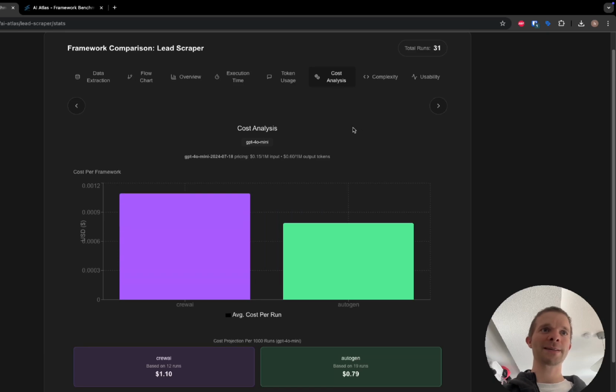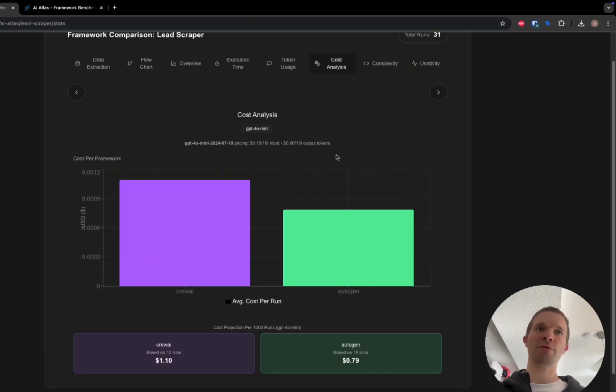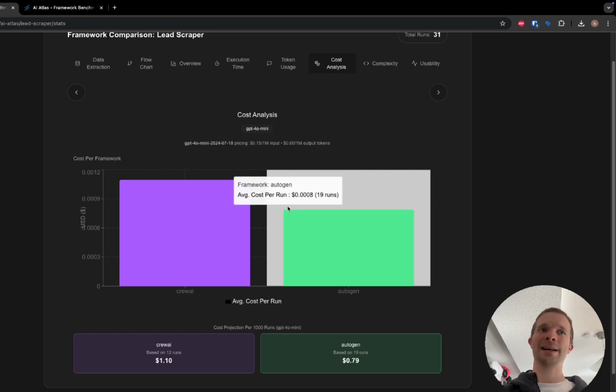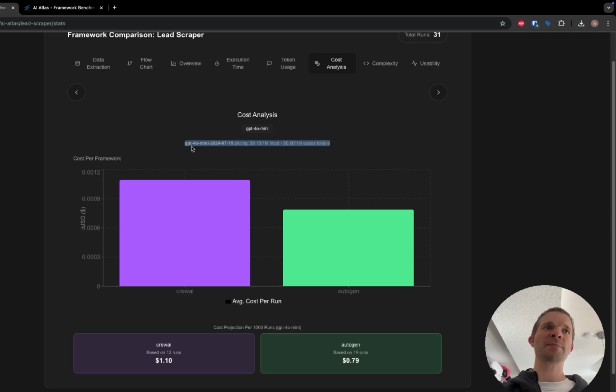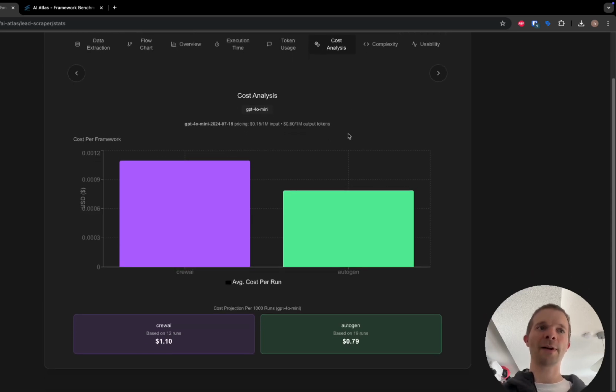Then let's go for the cost analysis. As it's proportional to the usage of tokens, it looks pretty much the same thing. We were using GPT-4o Mini for this run, with a pricing of like 15 cents per 1 million input tokens and 60 cents per 1 million output tokens. If you would run this full process 1,000 times, that would cost you like $1, and with AutoGen 79 cents. So for 1,000 quite qualified leads, I would say this is a pretty good price.